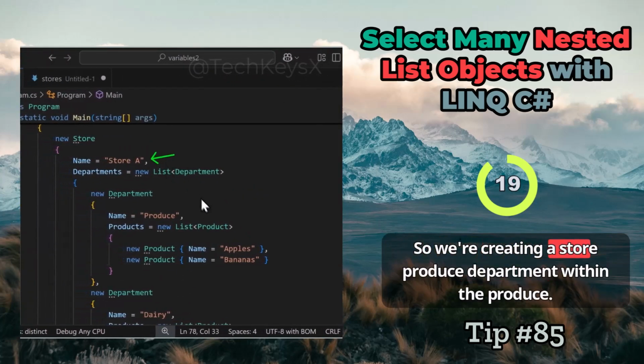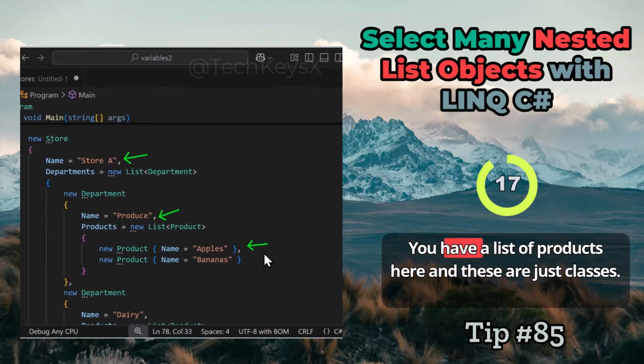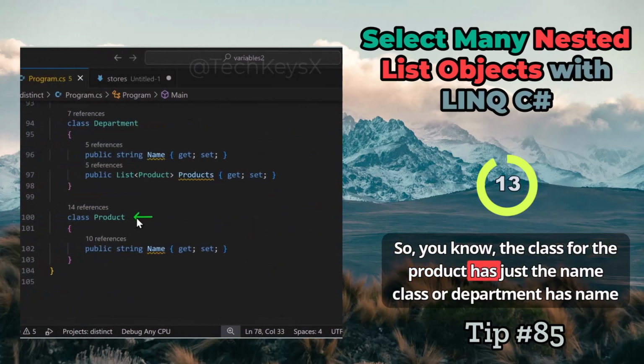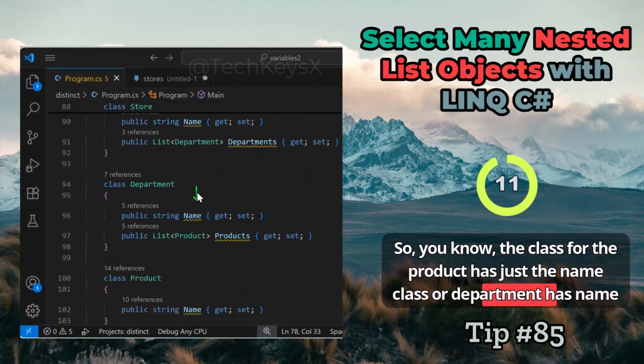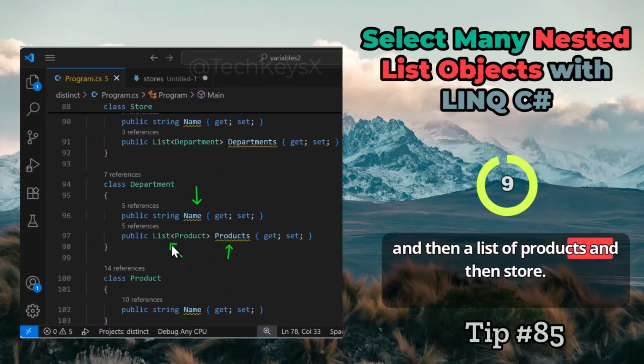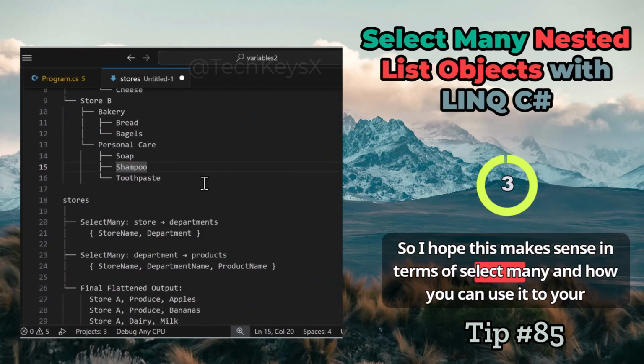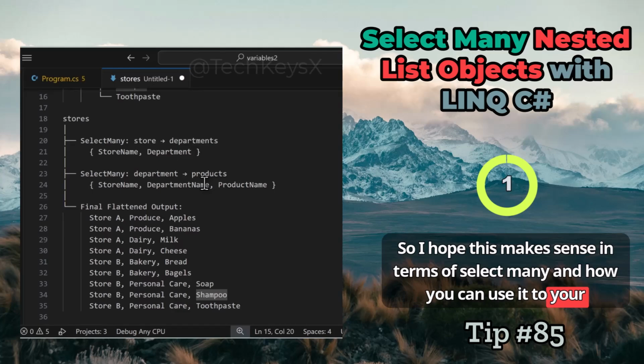So we're creating a store, a produce department. Within the produce, you have a list of products here, and these are just classes. So the class for the product has a name, the class for department has a name and then a list of products, and then store, of course, it's just a list of departments, and it has a name as well. So I hope this makes sense in terms of SelectMany and how you can use it to flatten your hierarchies.